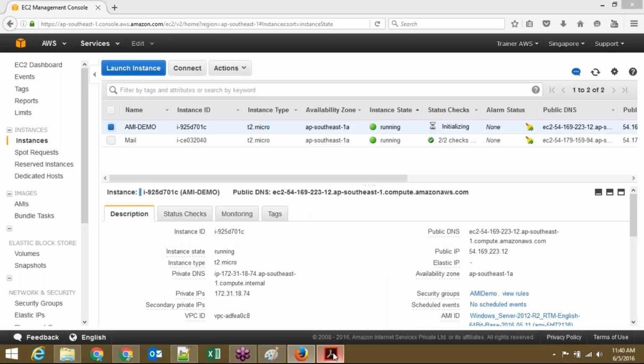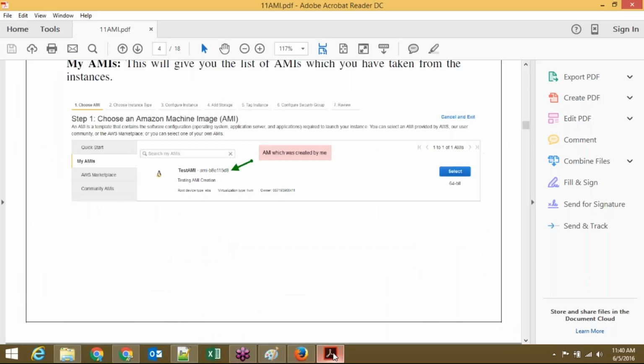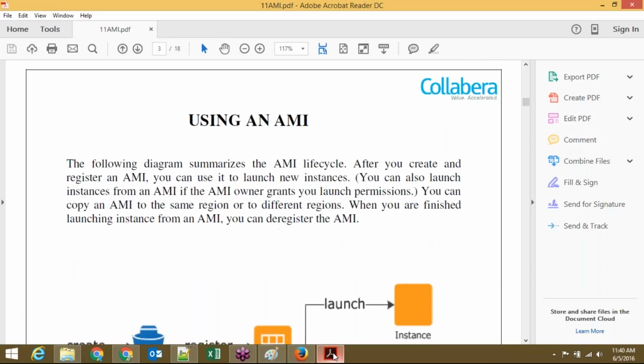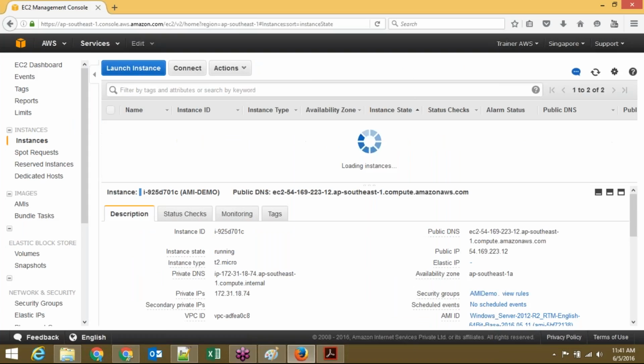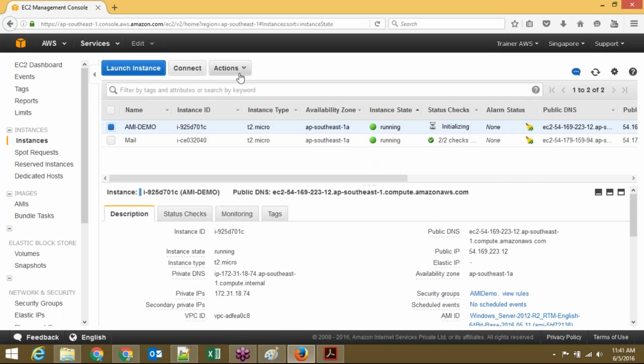You can see in the documentation, basically, a template for the root volume. It's a backup image of your operating system, and when you register it, it is called an AMI. Then from the AMI you can either launch and create an instance, or copy it to other regions. We'll see how to copy later. But before that, we'll create an AMI image, a backup of it. It's still taking some time. We'll see if it creates the password for us.